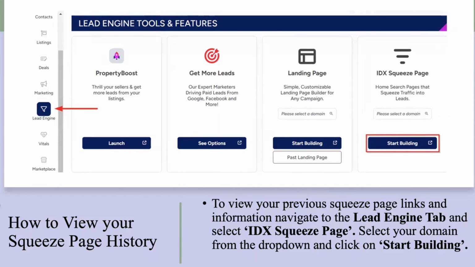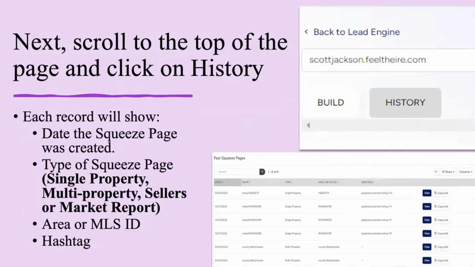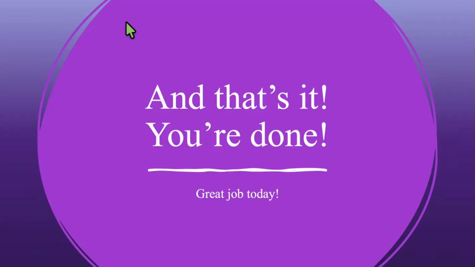And then you can also view your squeeze page history. It's the same thing as the landing pages. So you'll go back to the lead engine, back to the squeeze page part, you'll click on start building and it'll show you the date it was created, the type of squeeze page it is, the area, the MLS ID, and the hashtag. And that's it. You are done. It seems like it's a lot, but I promise this really does help you when you are trying to get started with everything.